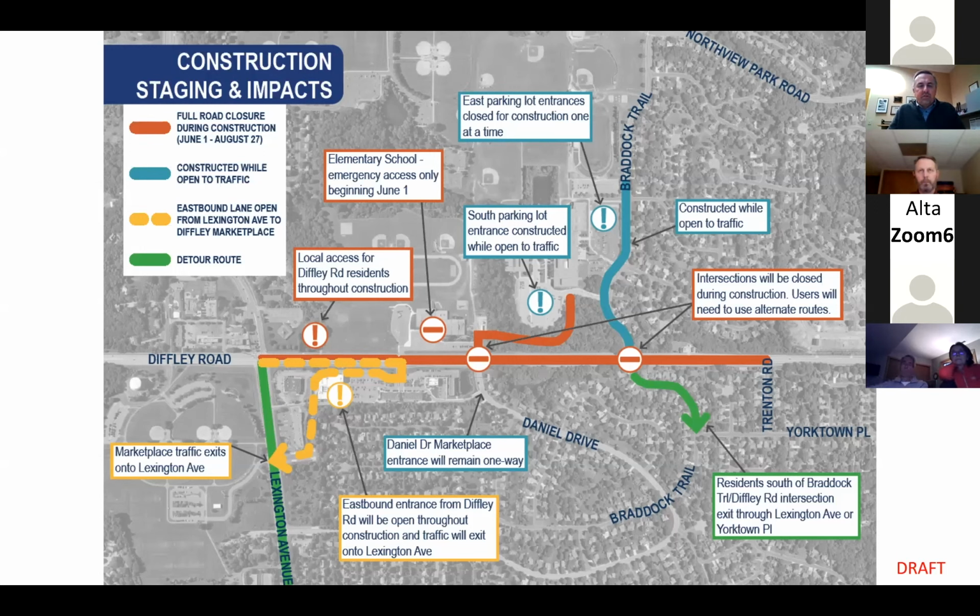Full closure of Diffley is necessary to complete the construction within the school's out timeframe. We really only have about 3 months to get the heavy construction done and commit to that August 27th reopen to traffic, so that as school resumes session in the fall of 2021, the majority of the construction work is complete and all the roadways are open to traffic.